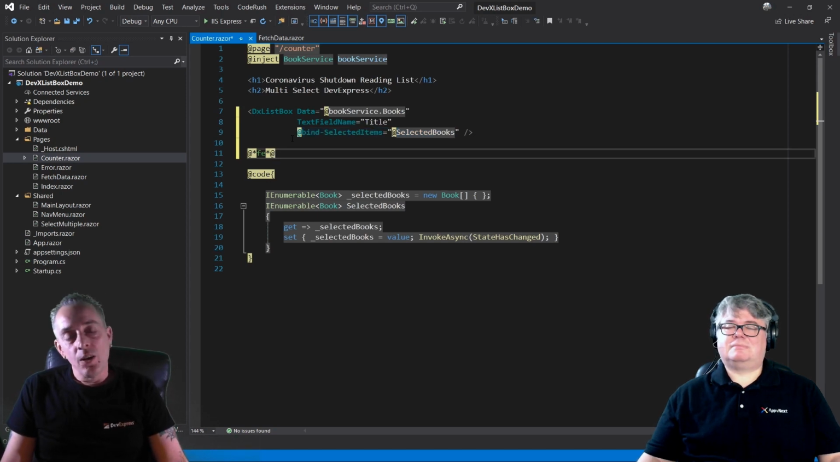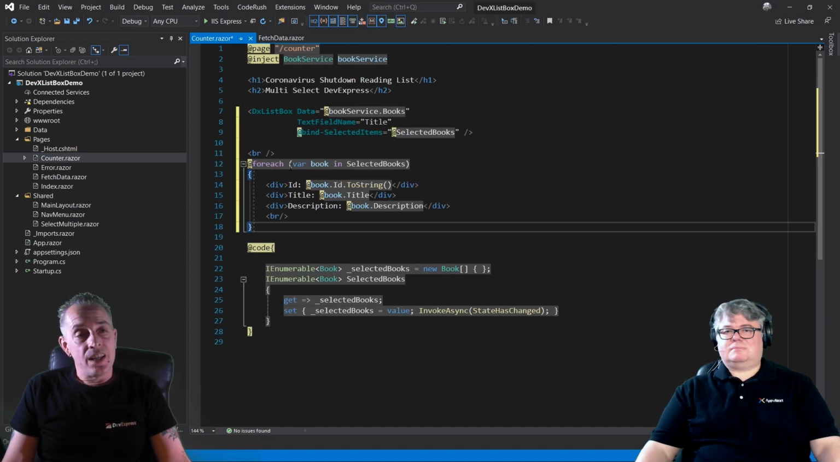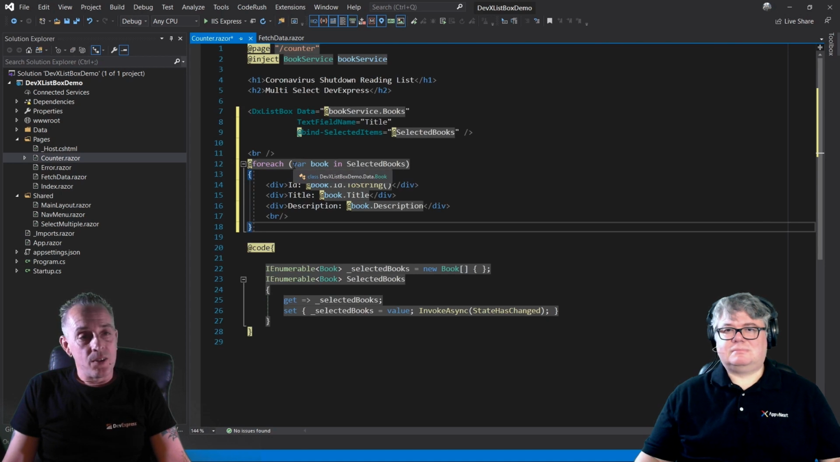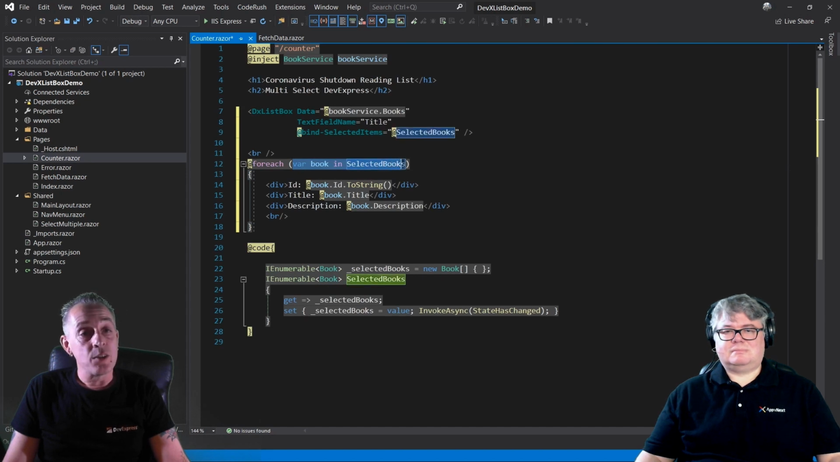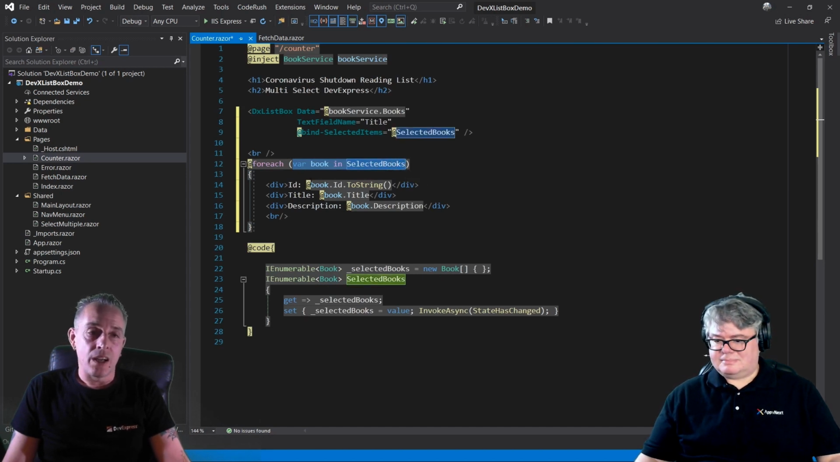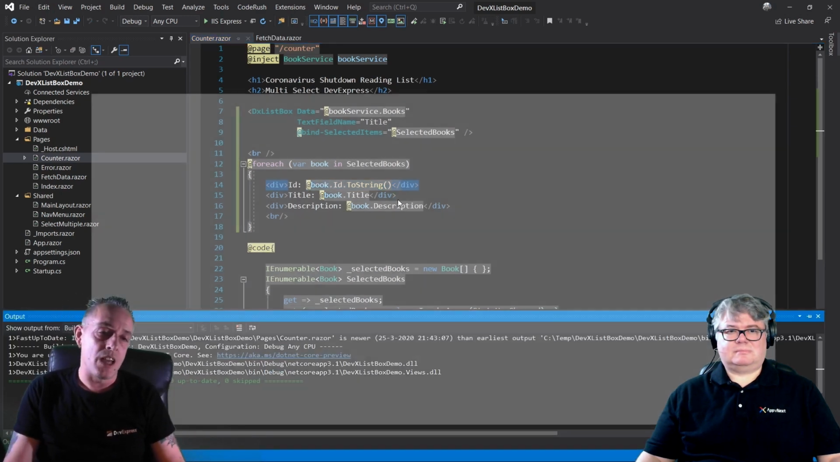Let me also include the code that you've seen before. There is one difference though, and that is instead of cycling through this list with IDs and stuff, you can now cycle directly through the selected books collection. And you can write out those property names straight away. So it's again a bit less code here. And once I run the application, let's see what happens now.